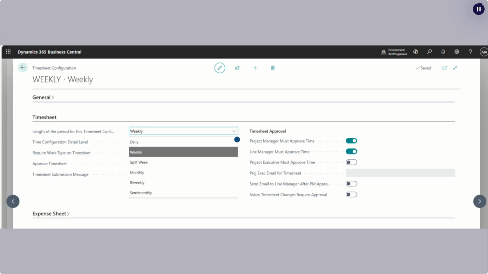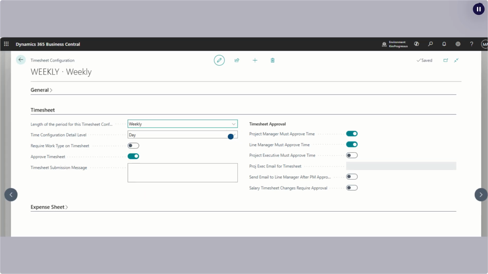Progressus offers flexible options for setting up timesheet periods. You can choose from daily, weekly, split week, monthly, bi-weekly, or semi-monthly periods to fit your organization's needs. The detail level determines how time entries are recorded within each period. Available options are day, week, or month. Example: if you select weekly as the timesheet period and day as the detail level, users will be able to enter time for each individual day within that week.